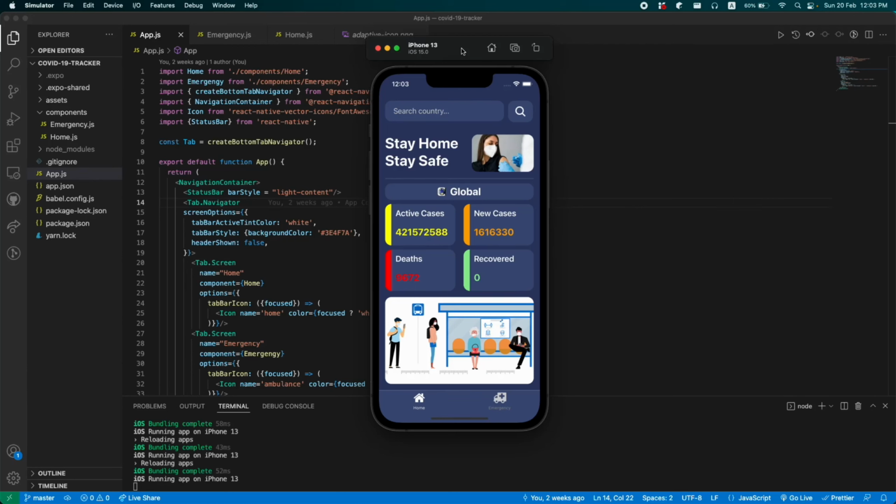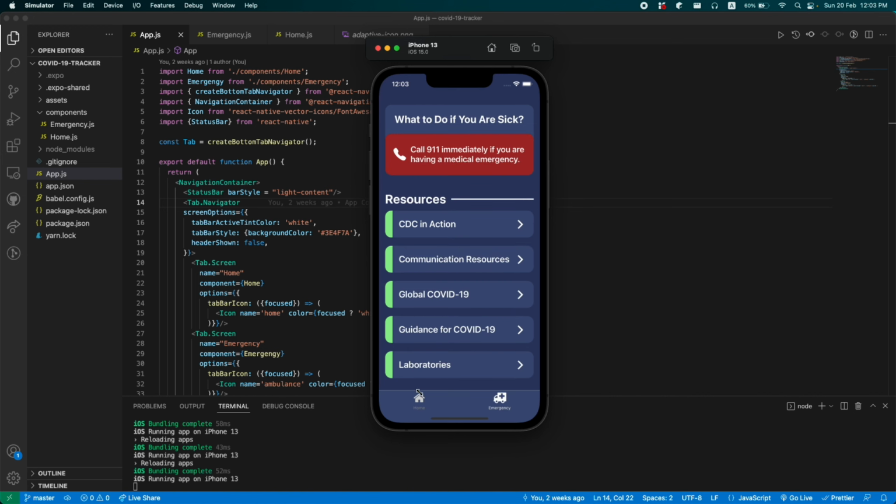Welcome to my channel. In this video, I'm going to build this COVID-19 tracker application from scratch in React Native. In this project, I'm going to show you how to use navigation and how to navigate between screens in React Native. This is basically a home screen and this is an emergency screen.